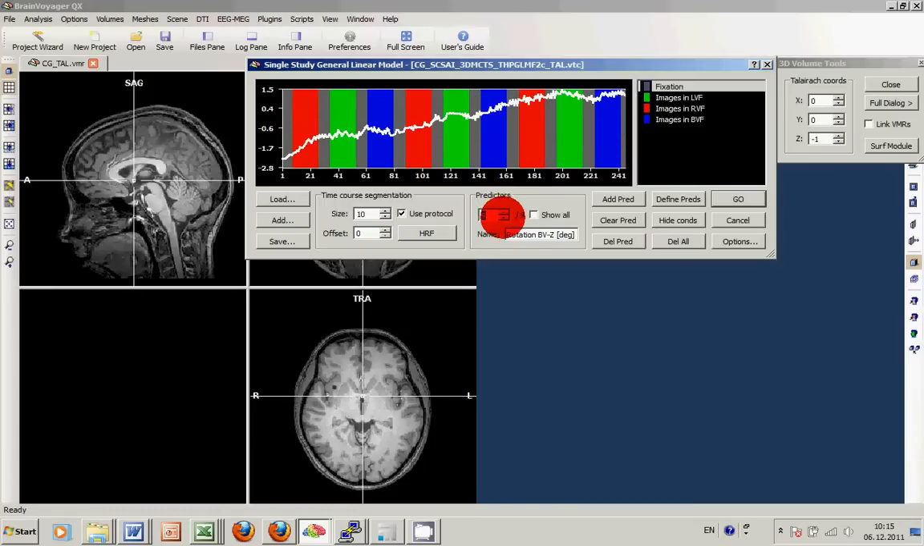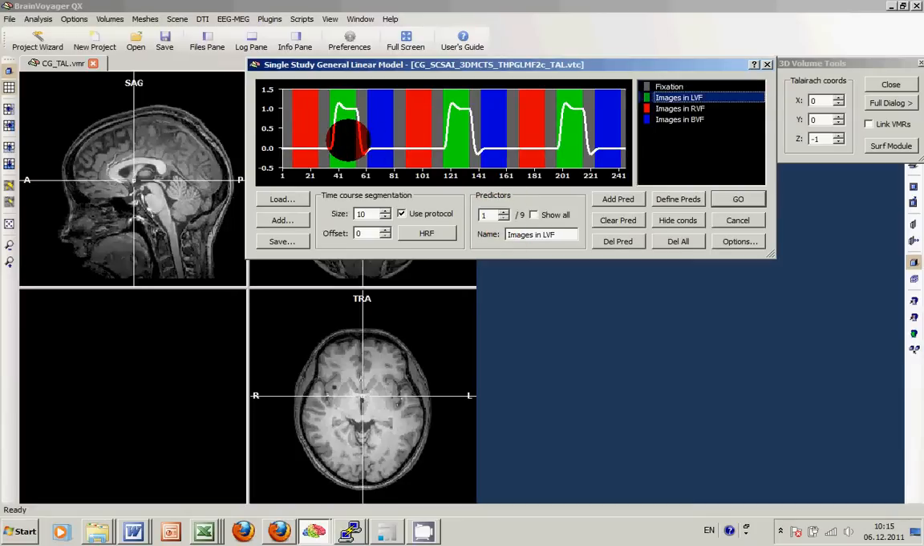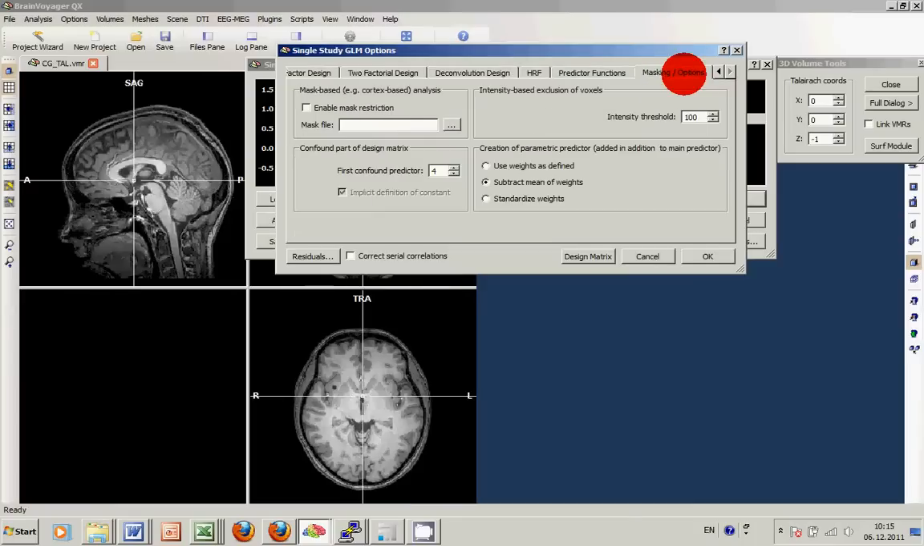How does BrainVoyager know which predictors to treat as confounds and which predictors to treat as standard or main predictors? In principle, every set of predictors that is added will automatically be used as confounds. You can always check this by opening the options, clicking the masking tab, and checking the first confound predictor. In this case, number 4 is the first confound predictor, meaning that the first three predictors are main predictors and everything following from the fourth predictor on is seen as a predictor of no interest or so-called confound. This will also show later in the overlay GLM dialog.